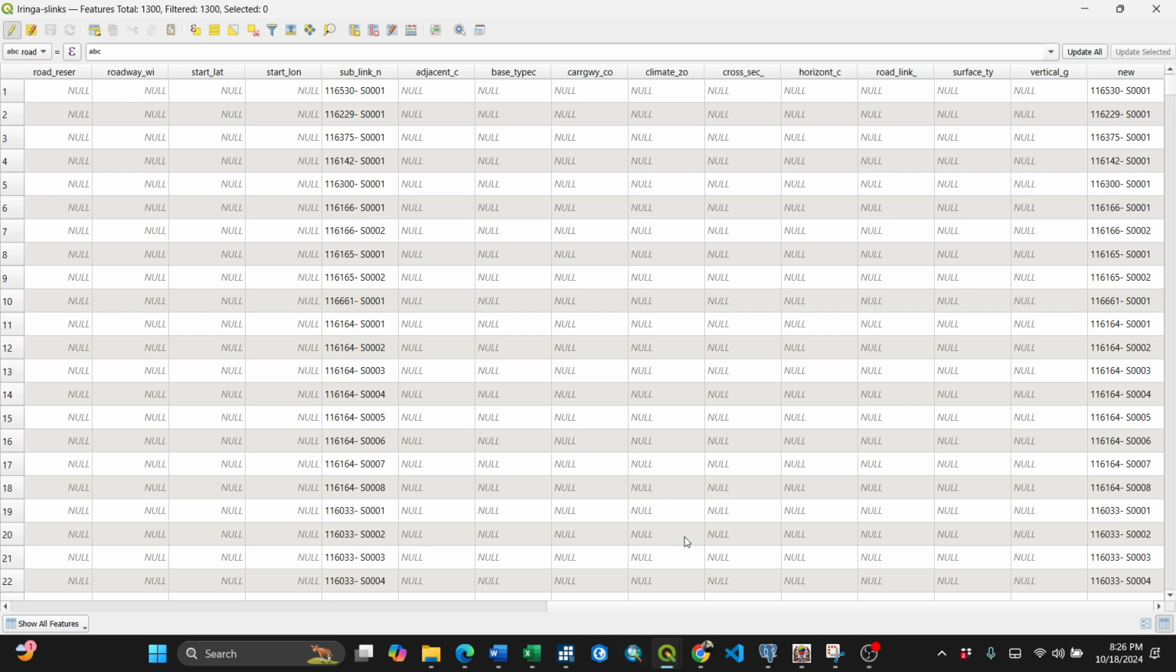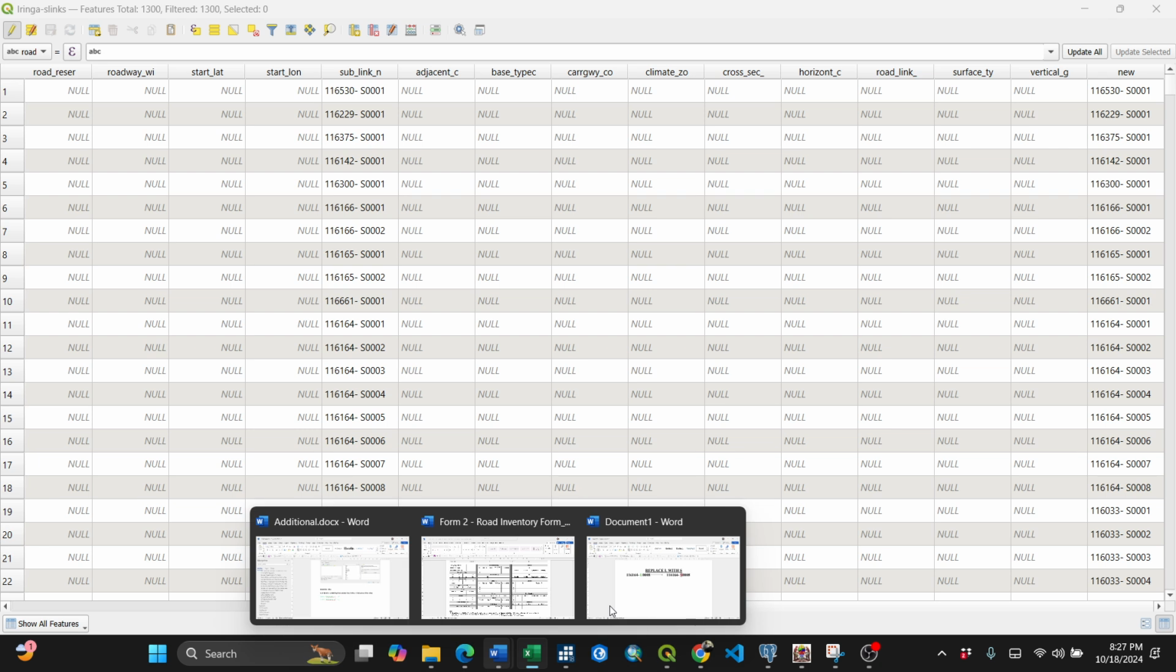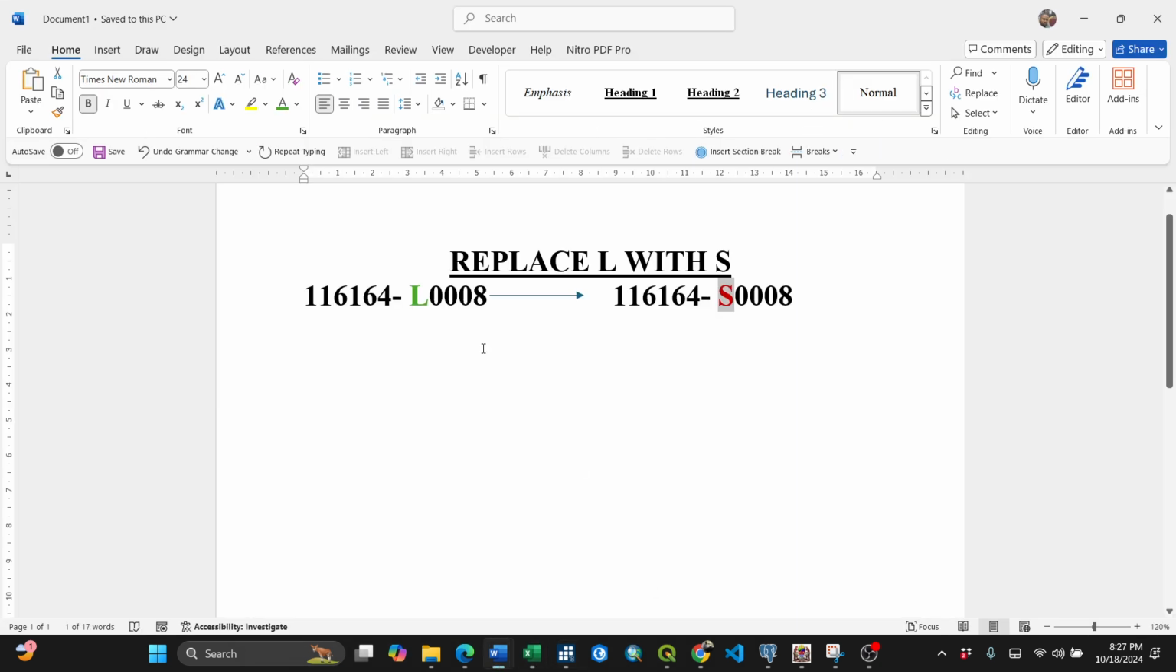So that's the way of actually replacing a certain letter or text data with another letter or text data using QGIS.